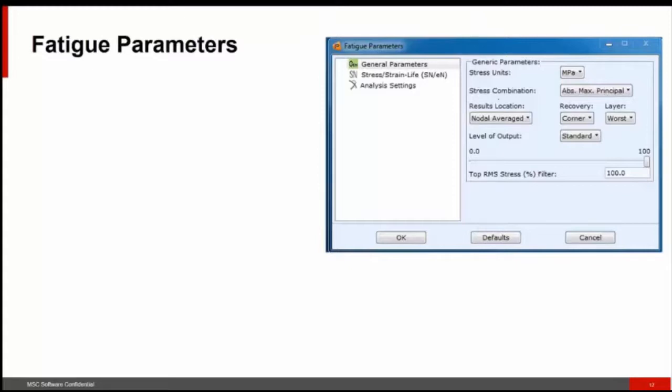Several options are available here on the fatigue parameters form. First, we have the general parameters. Then we have the stress life or EN related parameters, and lastly we have the analysis setting. So in the general parameters, you can define your stress units for whether they're megapascal or any other type, how you want the results to be output, whether they're averaged based on nodes or elements or other options.